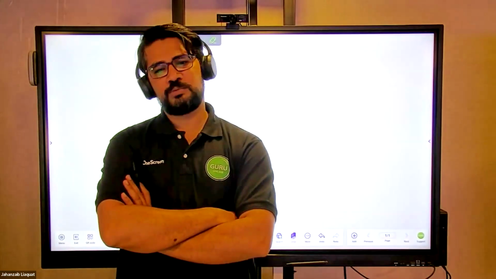Right. Another question we have is, what different file formats can the touchscreen open? Normally, in our daily life, we deal with text files, PDFs, PPTs, audio files, or video files, and all are supported by the OneScreen touchscreen.